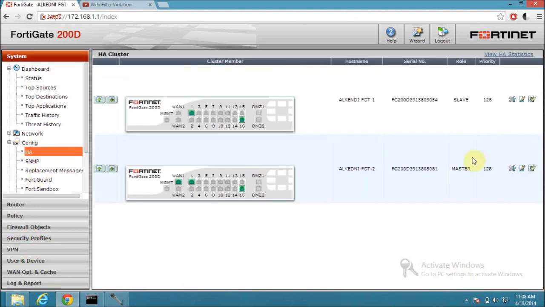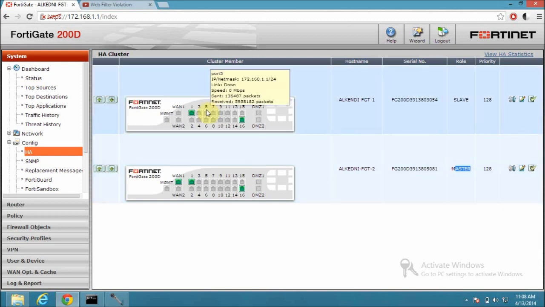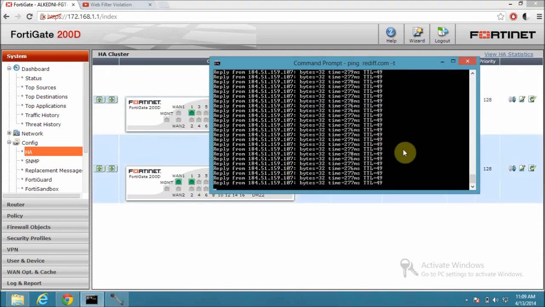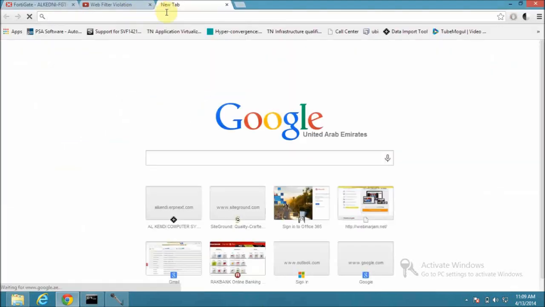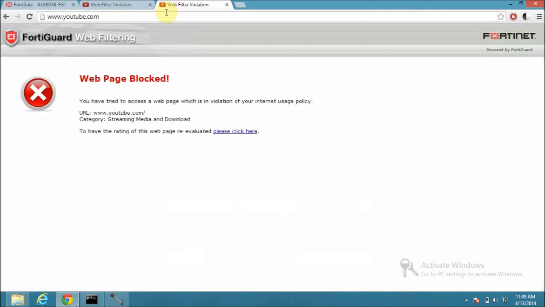Go to configure HA. Now notice that the master became slave and the slave became master. And also you can notice that in the slave device the WAN connection has disappeared, meaning the cable is disconnected. But still you will see that the internet is continuing. Now let us go back to YouTube and see whether YouTube is working or not. Fine, very good. Now YouTube is also blocked from the slave device.